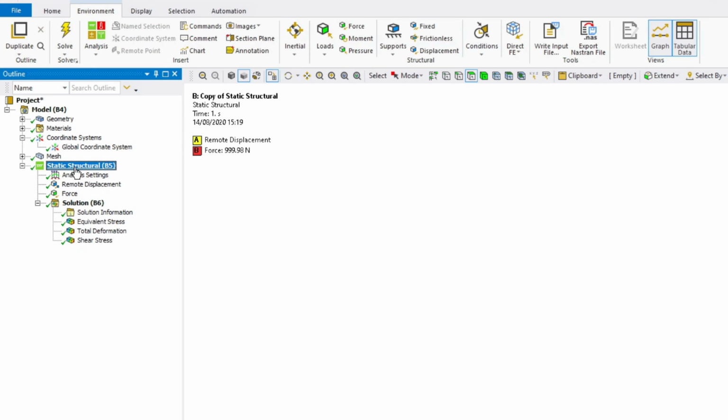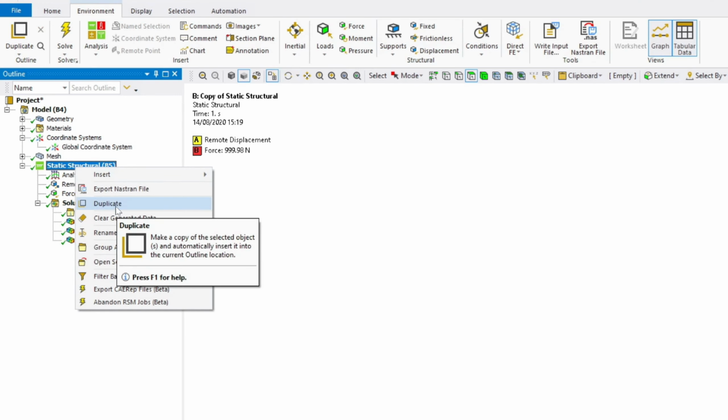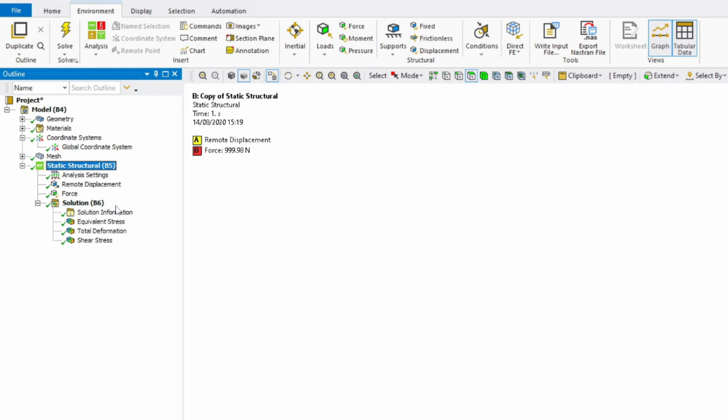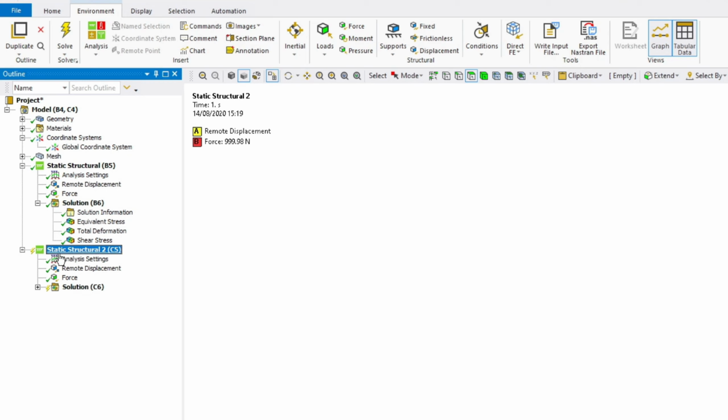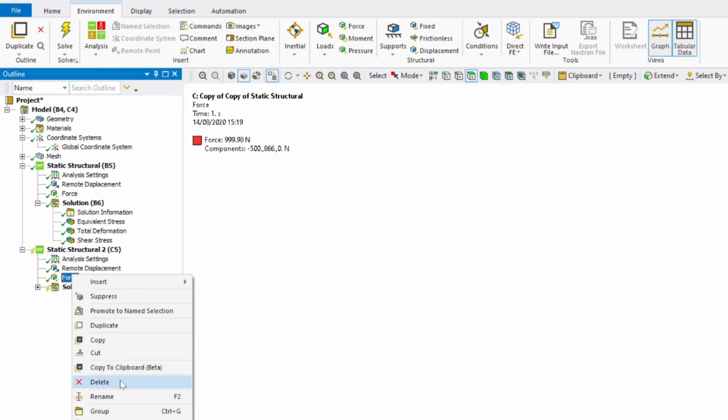So if I click on static structural, what I'm going to do is click duplicate. So what we have here is another static structural solution. It uses all of the previous information, so the mesh and the geometry, but we can change the boundary conditions. So we can keep the results from our previous one, but we can actually change them and do something different for this version. So what I'm going to do is actually remove this force. I'm going to right click it, just go delete.